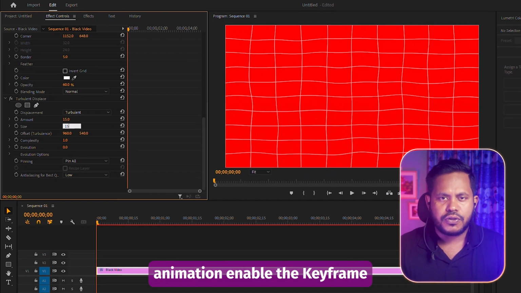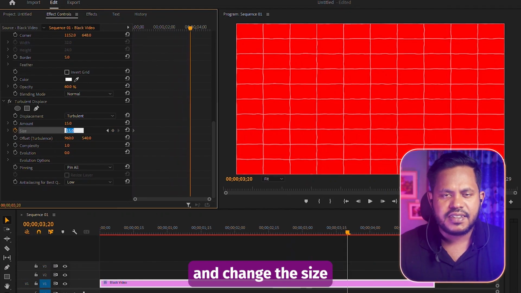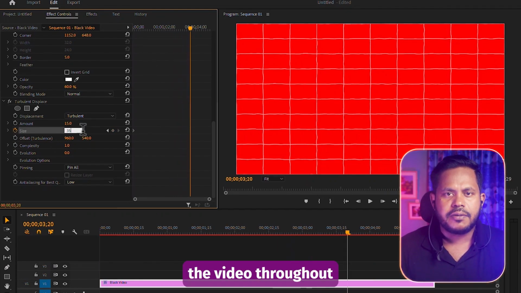To add animation, enable the keyframe for the size. Move forward a bit, then change the size to 35. This will animate the video together.